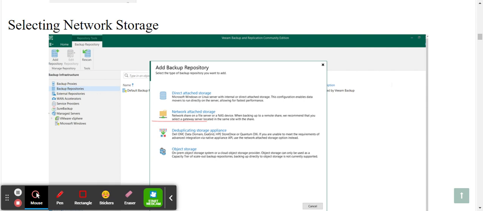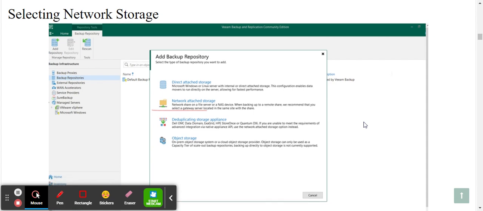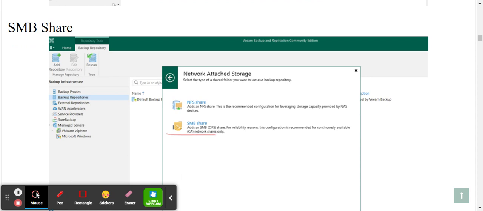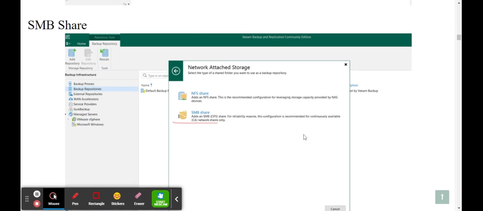So guys, I will use my network attached storage. You just need to click on network attached storage. Once you click on next, there will be an option SMB. There are multiple network storage types, depending on which kind of storage you are using to create a repository. So I will use SMB. I will use my SMB share. I need a CIFS backup solution. I will create a CIFS repository type, a kind of SMB.